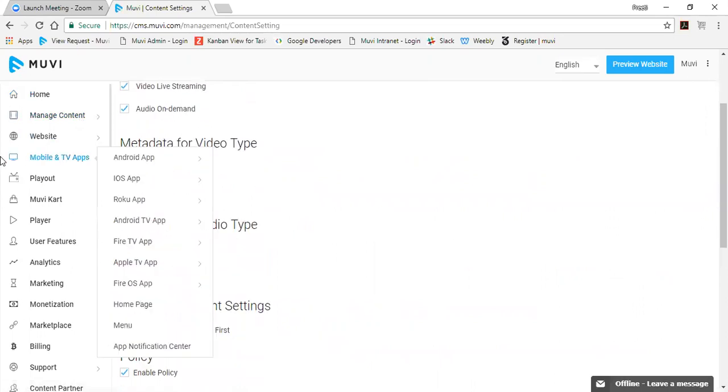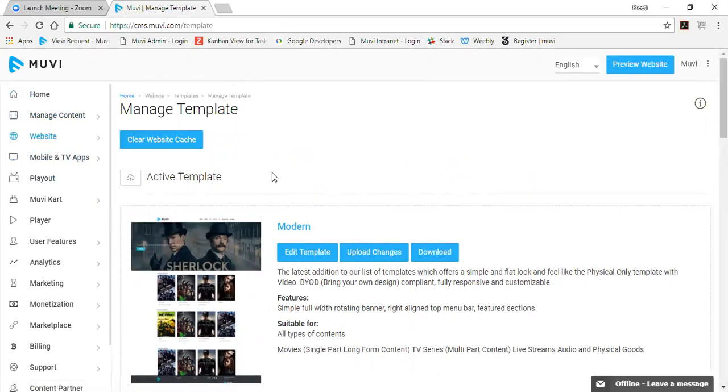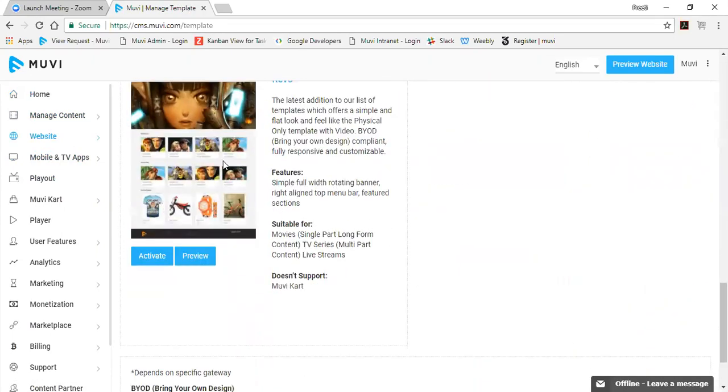Then come to the features of the different templates. Revo is the latest addition to our templates with support for Visual Designer. With Visual Designer, you can edit your website visually as and when required. You can modify your template, colors, and layouts without needing to edit any code. Revo is suitable for single part long form content like movies, multi part content like TV series and live streams, and also for physical goods.